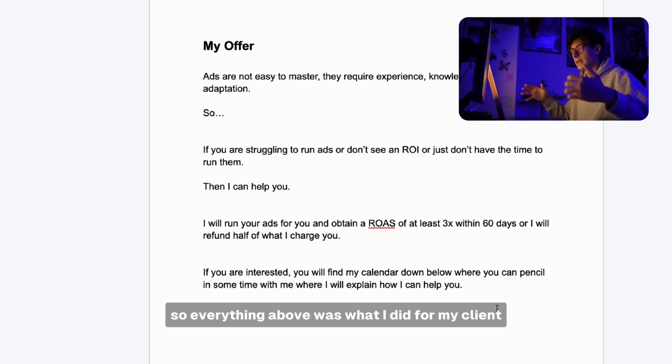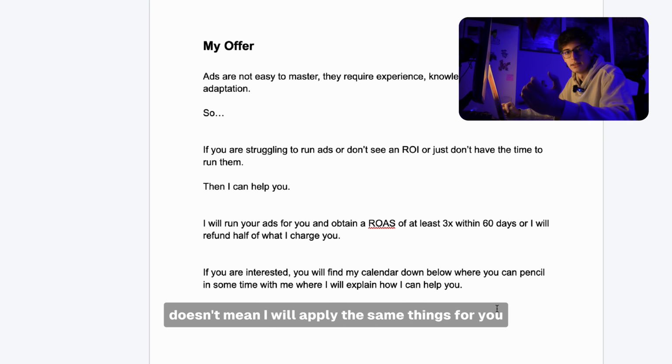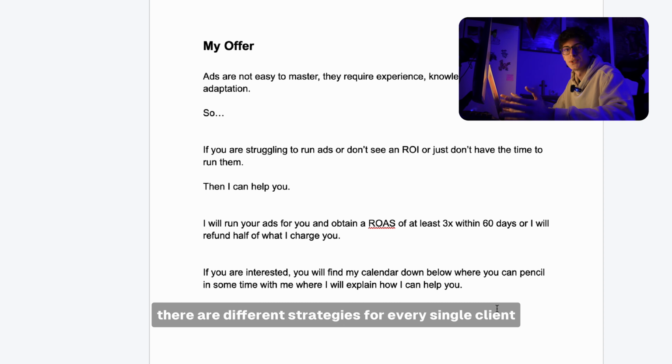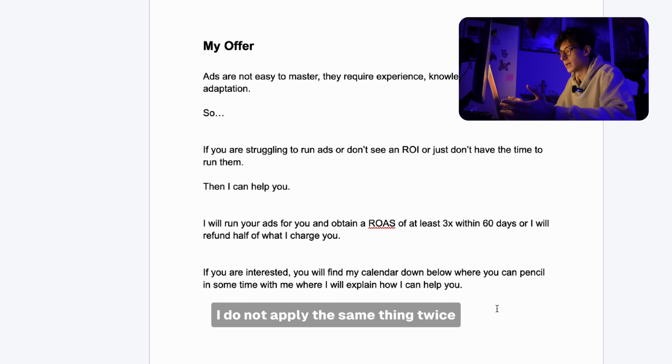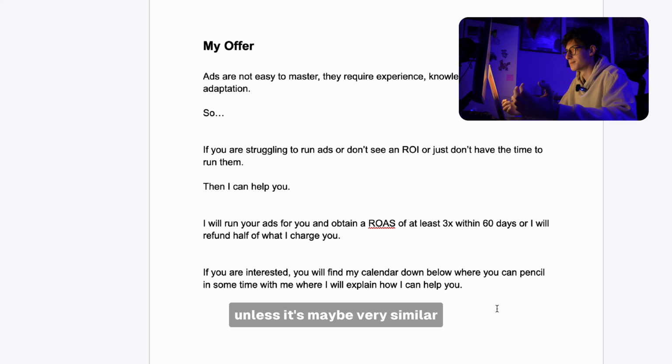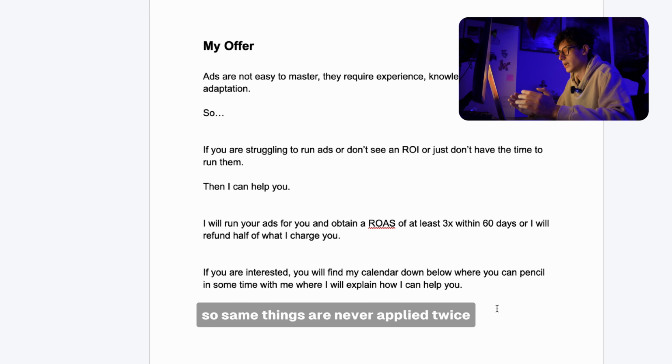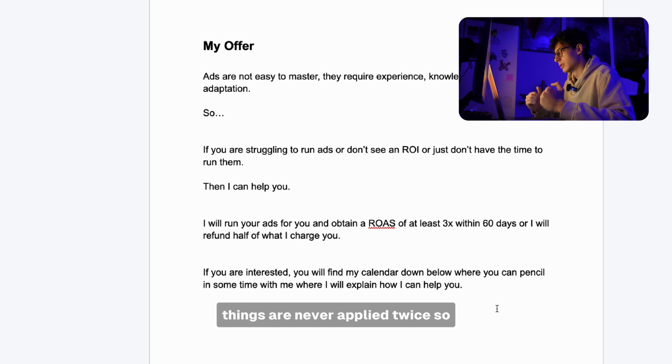So everything above was what I did for my client. Doesn't mean I will apply the same things for you. There are different strategies for every single client. I do not apply the same thing twice unless it's maybe very similar, but even at that point, there's always something to change. So things are never applied twice.